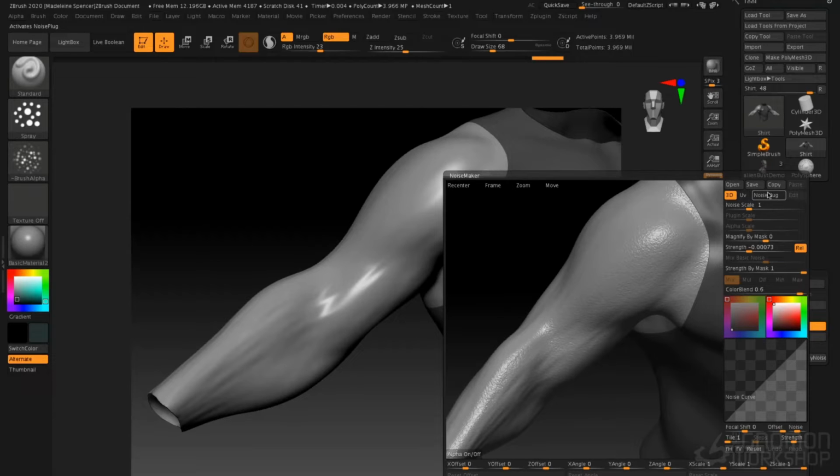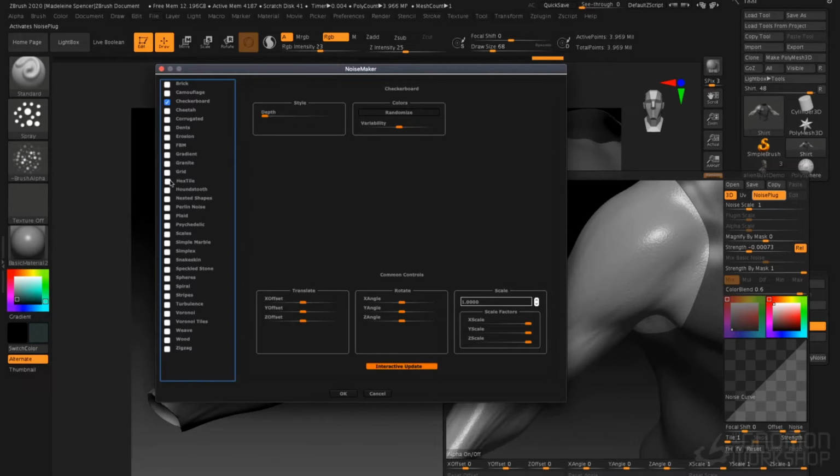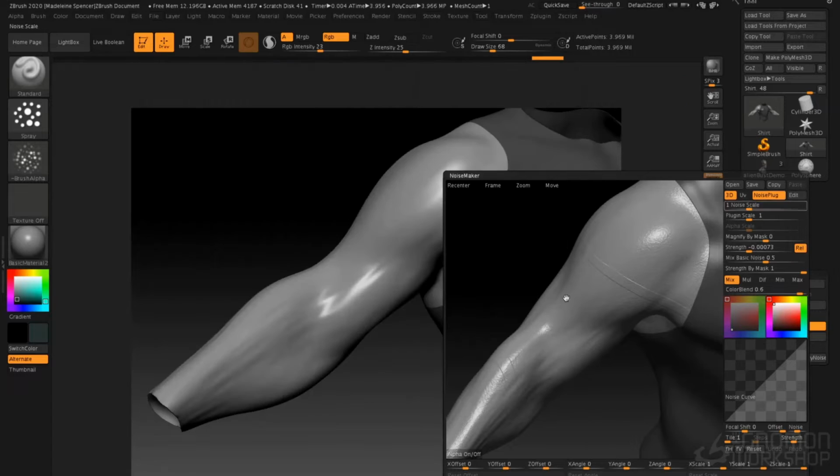Now I don't want any basic noise. I just want to go to the noise plugin and select hex tiles. Click OK. Turn the scale down. Turn the strength up. And mix basic noise down. Now I'm going to change to UV.